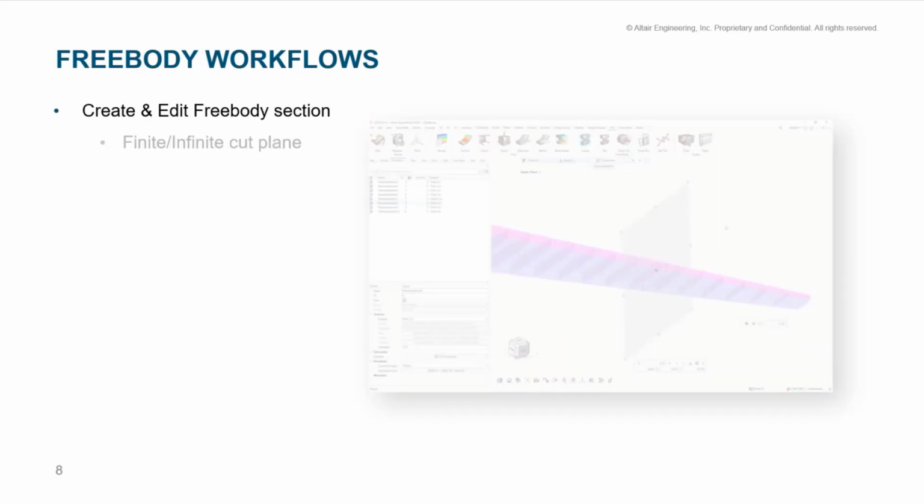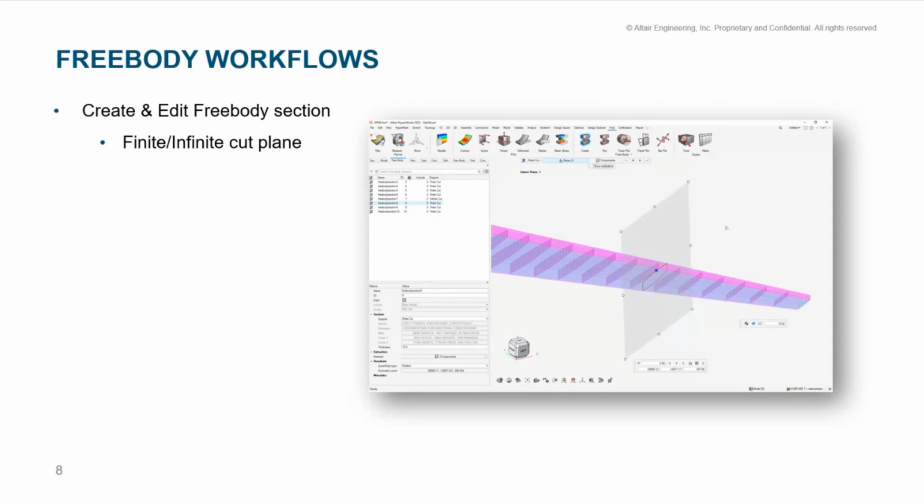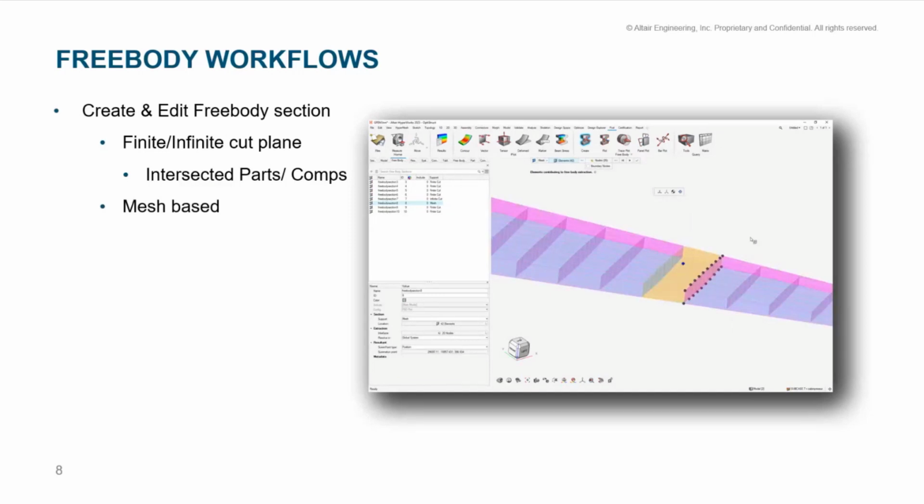So now we have a create and edit of the free body section, and we have introduced the possibility to create by means of a finite or an infinite cut plane. Also with the possibility to select intersected parts or components for the definition of specifically which free body sections will be affected. It can also go on a mesh basis with an enhanced workflow for the selections. So when you select elements, it's not going to allow you to pick any other nodes, but those that are consisting the element that we have selected.